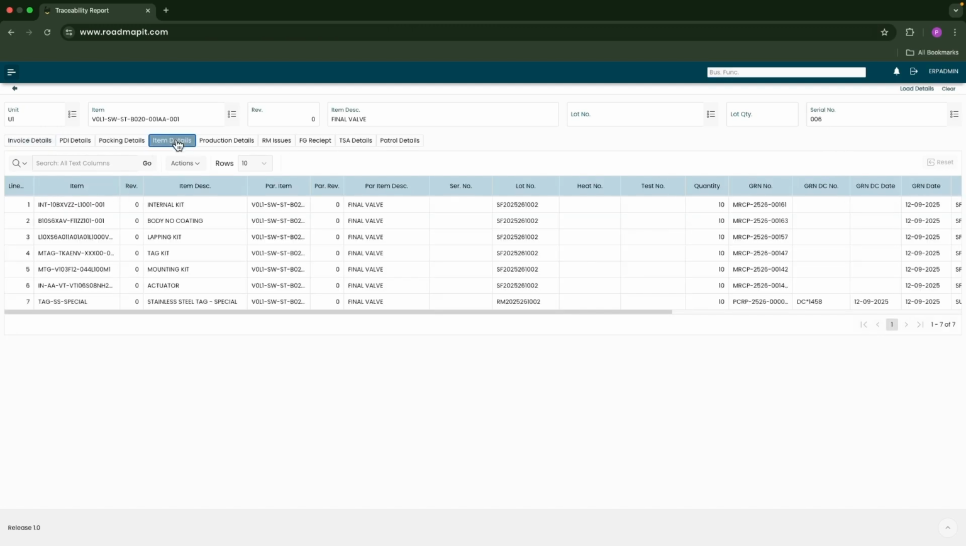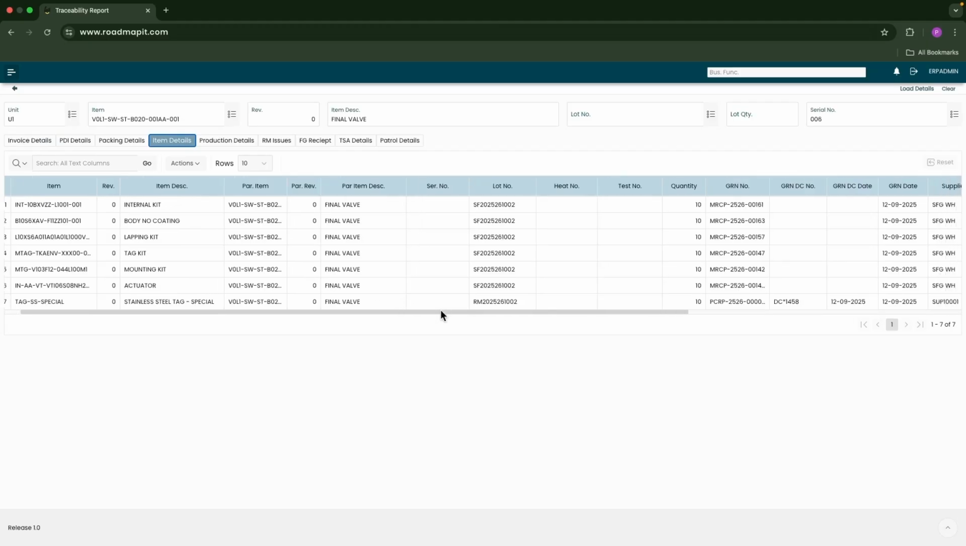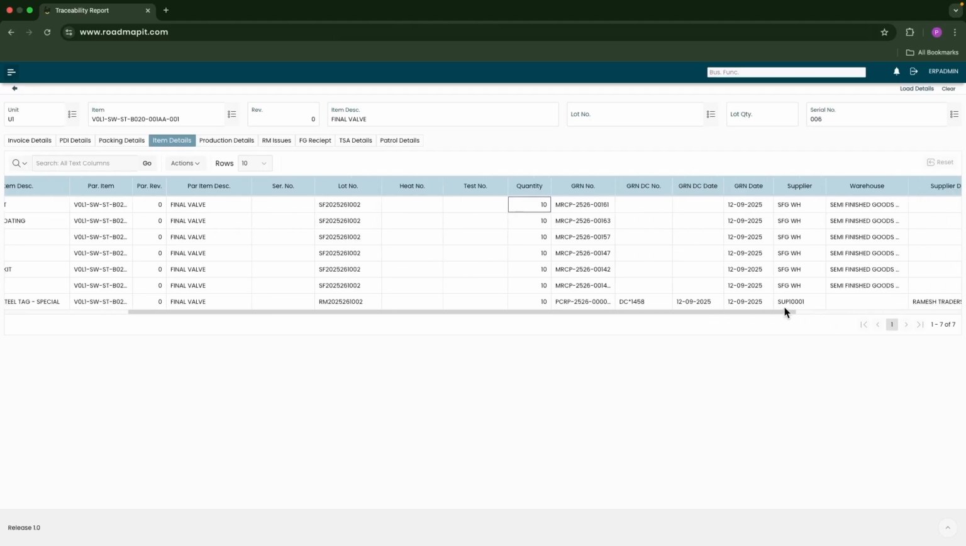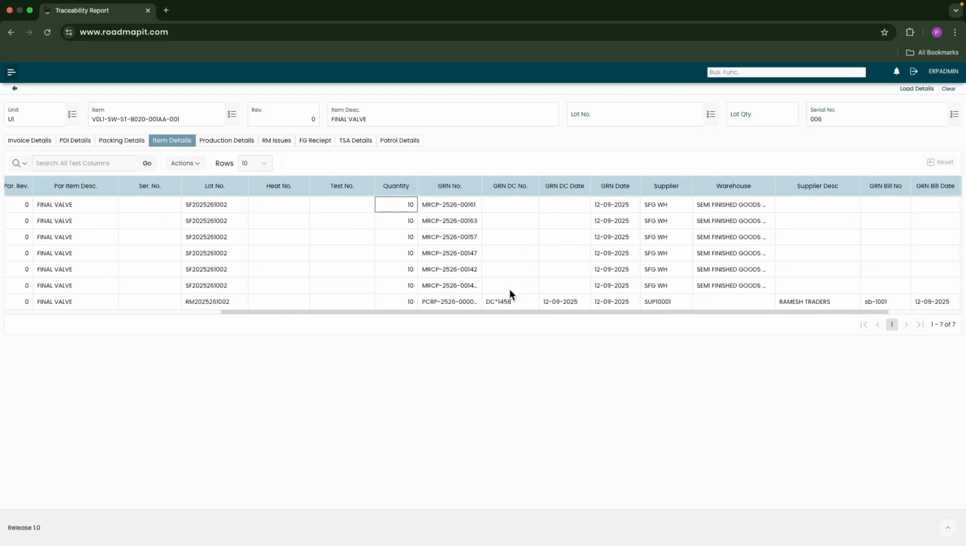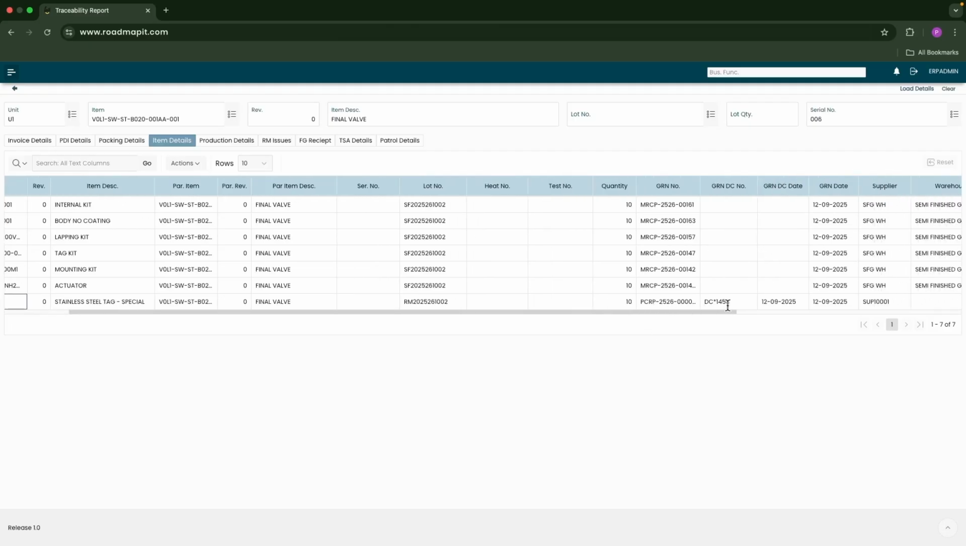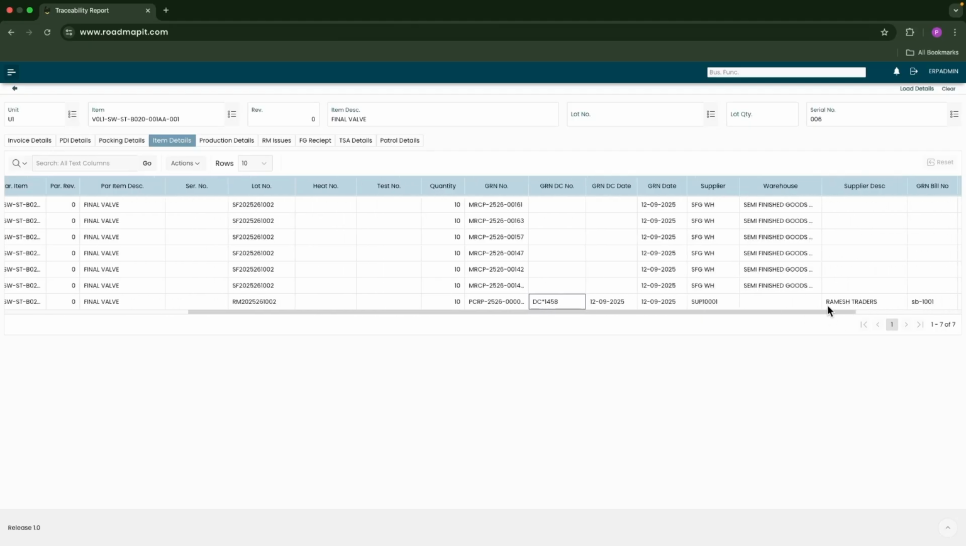When I'm going for the item details, the subassembly information of the particular item based on the bill of material and the production executed, you can see the consumption material over here. So these are all the subassemblies which are assembled together into the final valve item. So the quantity, GRN details, and you can see the material receipt voucher document number and the warehouse details. The last item is subjected to subcontracting process, and you can see the DC date, supplier information for the particular item.